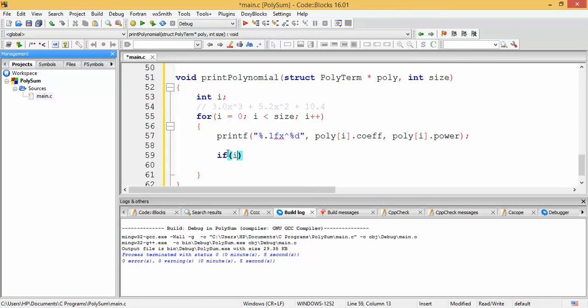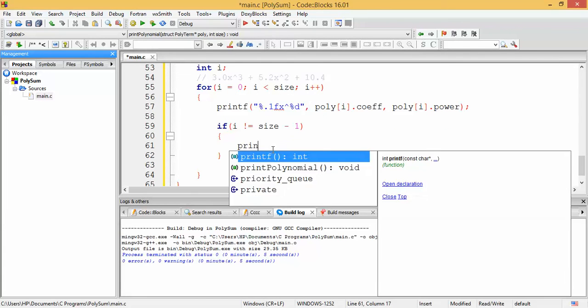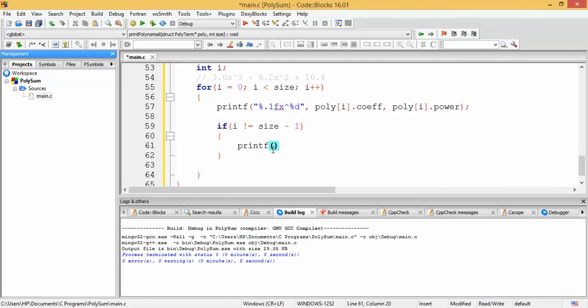check with if i is equal to size minus 1, that represents the last term, is not equal to size minus 1. So if it is the last term, we are not going to print plus, and if it is not the last term, then we are going to print a plus as well. Printf a plus.